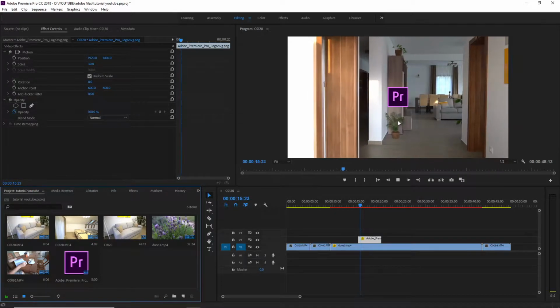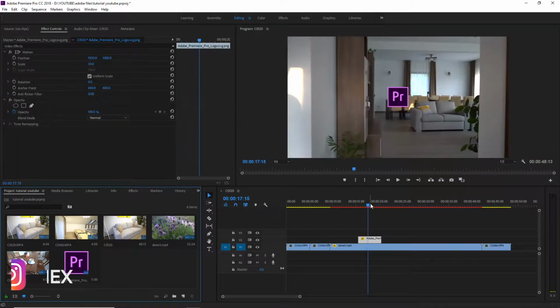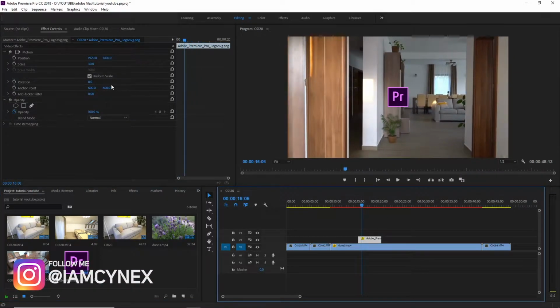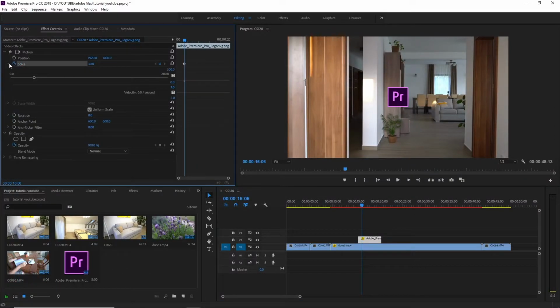In today's video I will show you how to animate increasing image size. In the example, we have this Premiere Pro logo. We select the photo and on the effect control we create a timestamp on the scale.